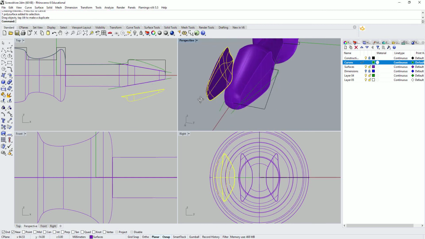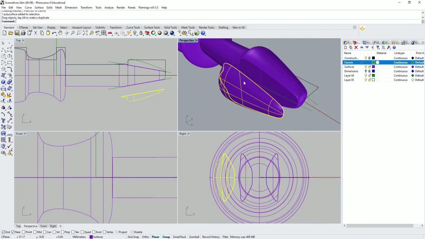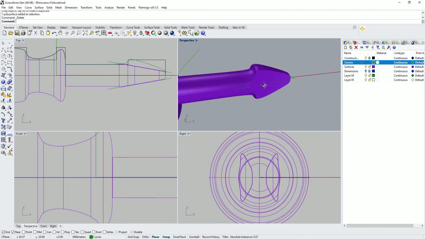I'll separate that out so you can see there it is right there. So you can either keep it, just depends on what you want to do. I don't need this. Oh, there we go. All right, there is my screwdriver.